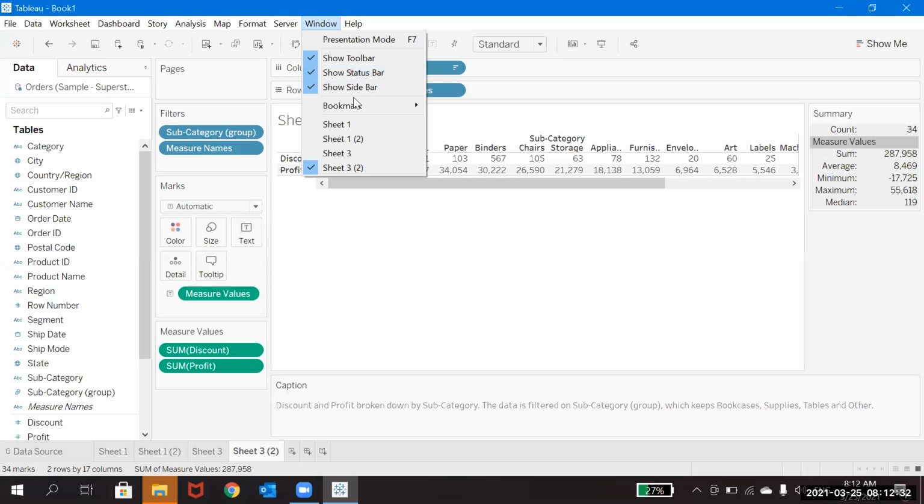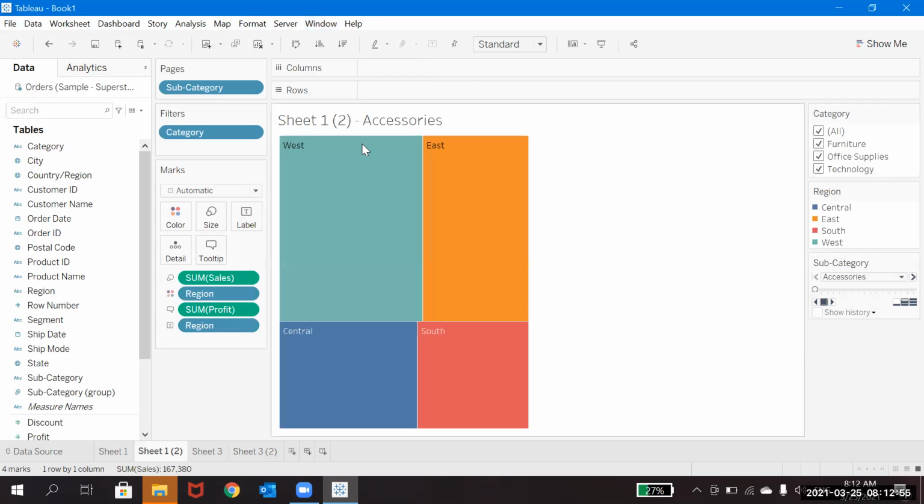Also, all the worksheets and dashboards we create will show up here. Let's say you have created hundreds of worksheets, and maybe you are in one sheet and would like to move to a different sheet. Instead of going one by one searching like this, you can just click on this Window button, and if you remember the sheet name, you can just click on it and go to it like this.